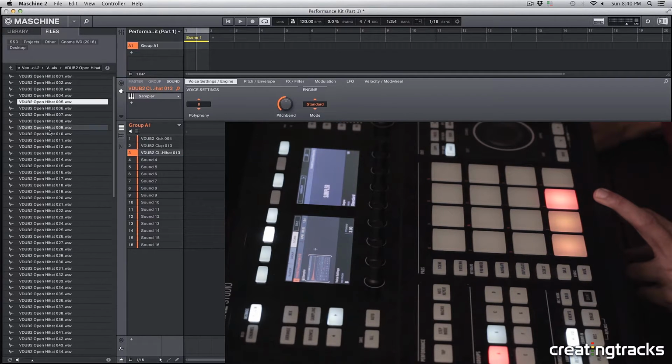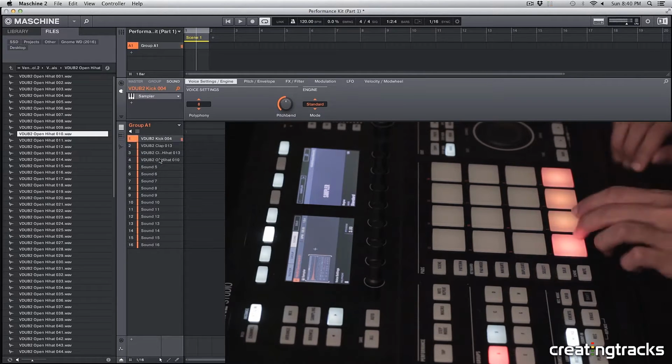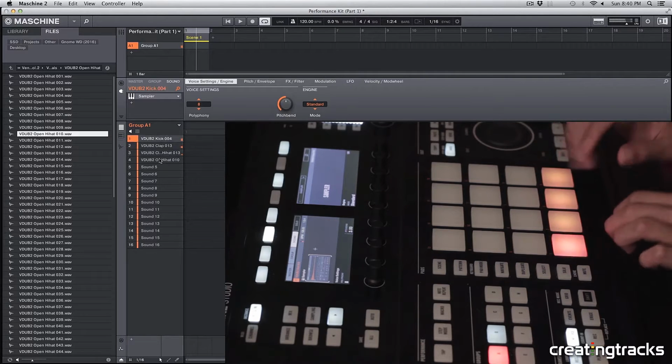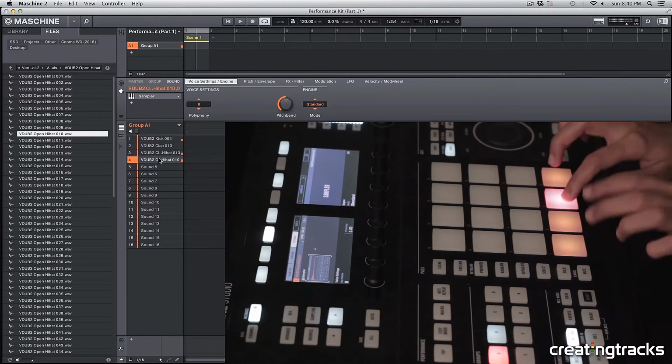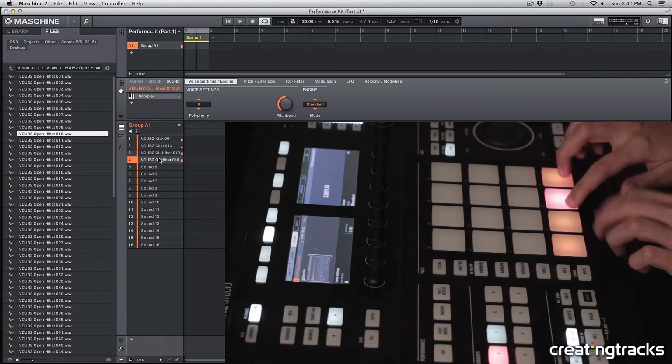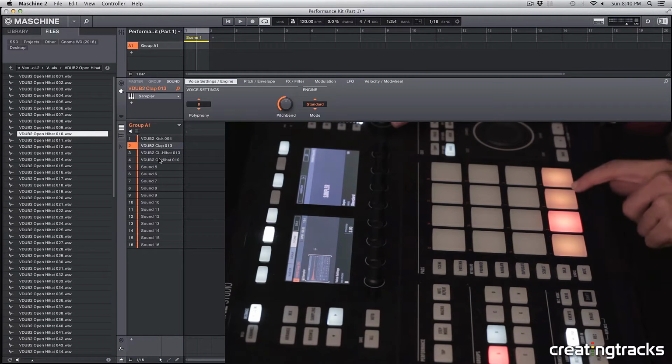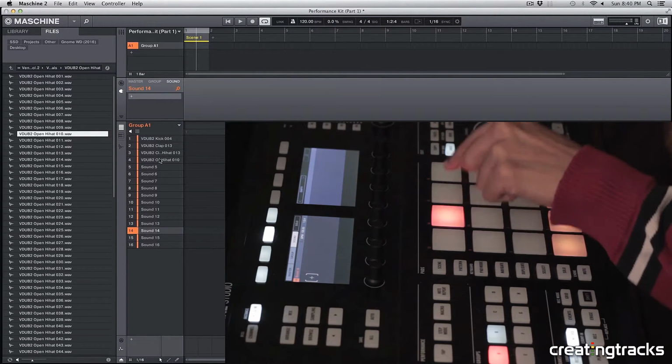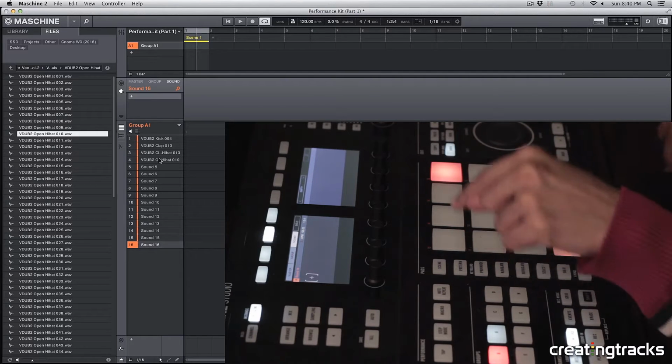I don't want to spend too much time on this. All right, sweet. So now that you have your drum samples selected, what I like to do is keep these top four pads as my basses.